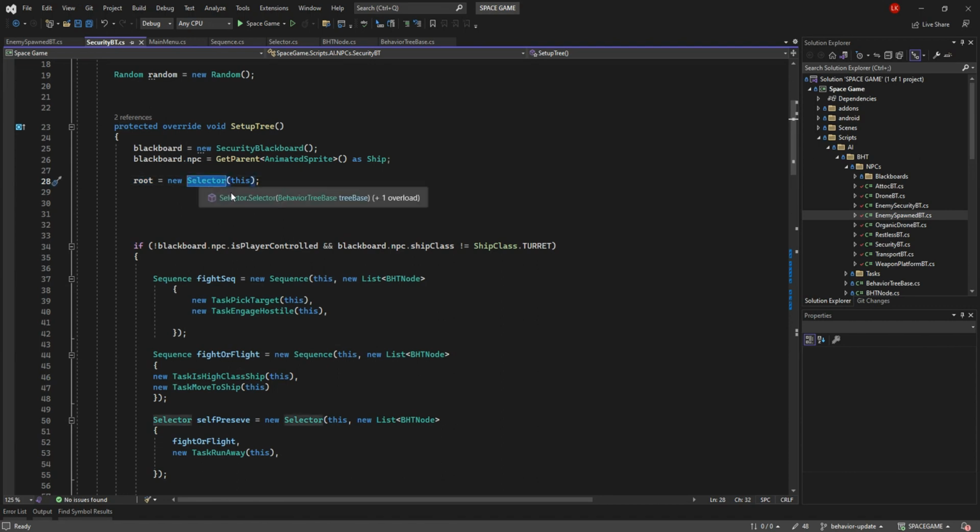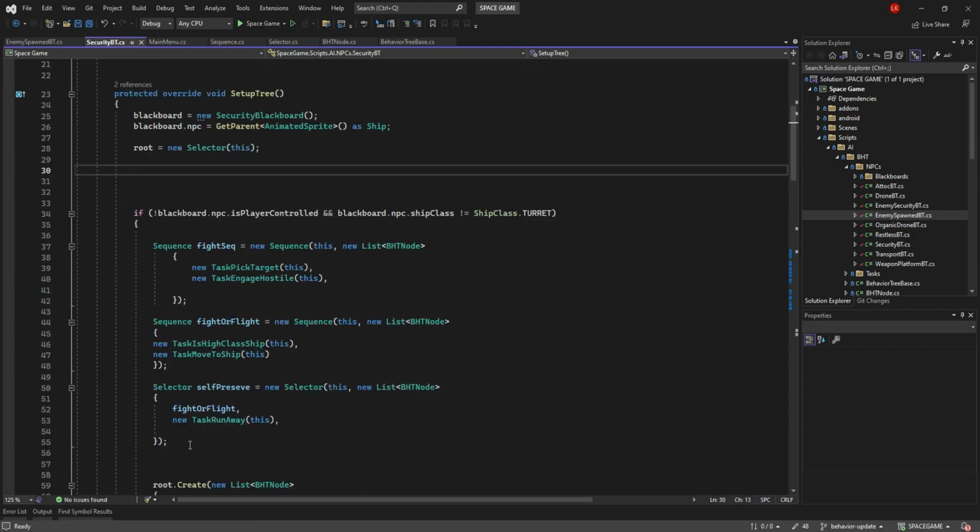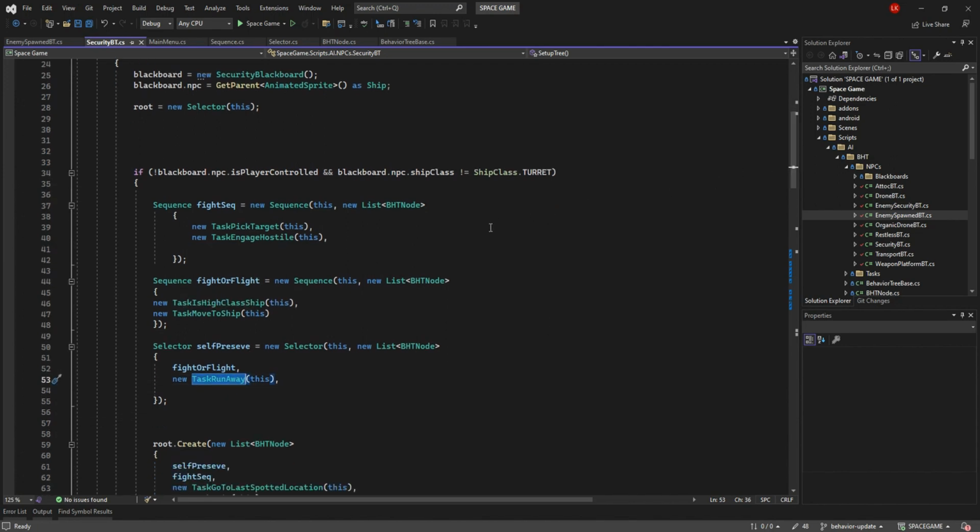What does the selector do? Selector has multiple children inside. As an example, let's check this one, self-preserve selector. Self-preserve selector has two children. One is fight or flight and another is task runaway. Fight or flight is a sequence node, which I will talk about later, but first let me explain the selector.